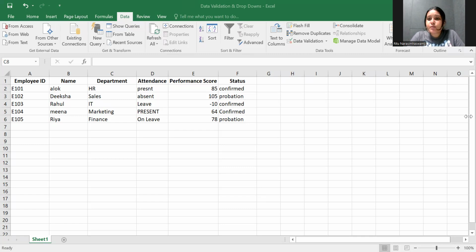It's like giving your spreadsheet a rule book to follow, controlling what can be entered and how. In today's episode, we will take a very messy sheet full of mistakes and turn it into a clean, validated data set using drop down lists, number limits, and custom rules with formulas.